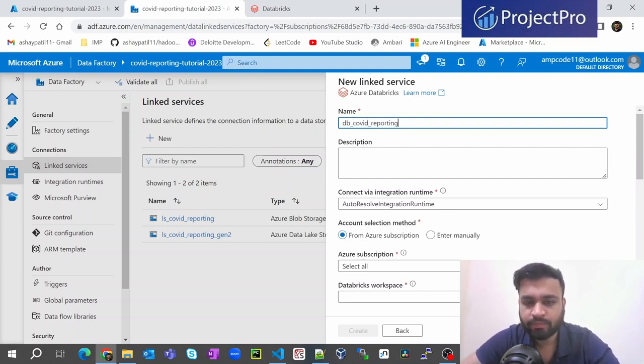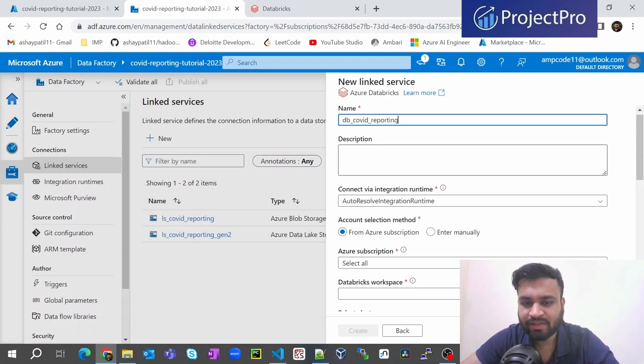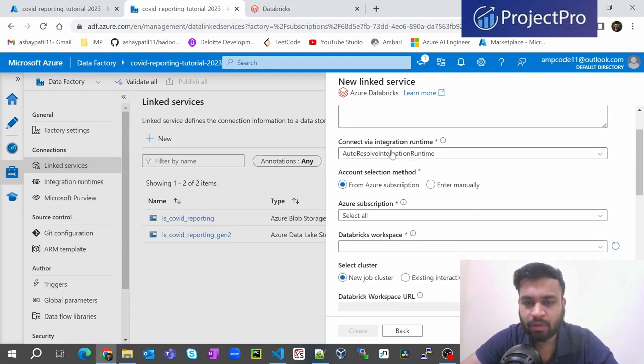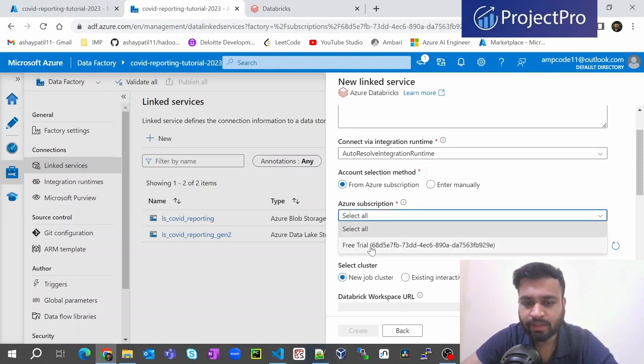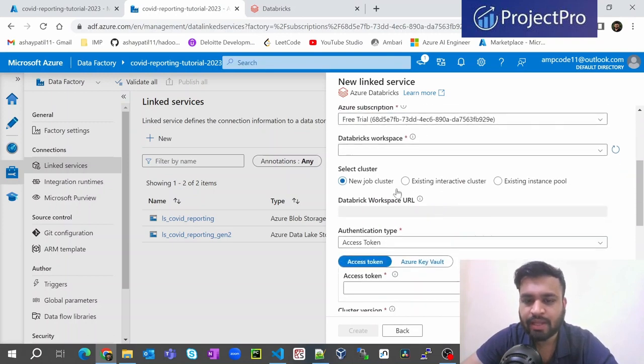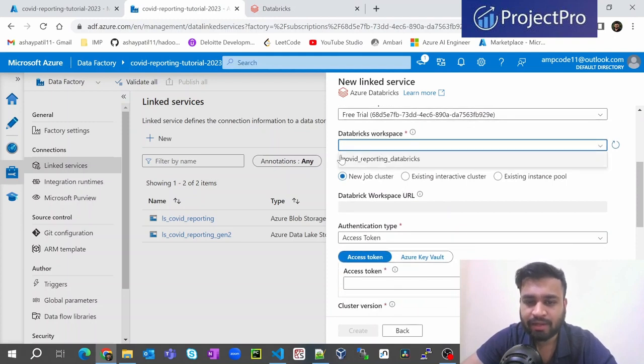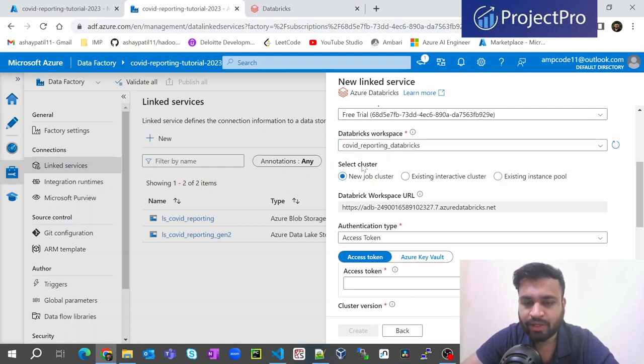COVID_reporting. We can also give a description, but we can ignore that now. And this we are going to leave as default. For selecting the Azure subscription, I'll choose the free trial subscription, and for the Databricks workspace we have our already created workspace, which is COVID reporting Databricks. Now we are going to select a cluster. We can use any of the clusters, but for this, a new job cluster will be more appropriate.